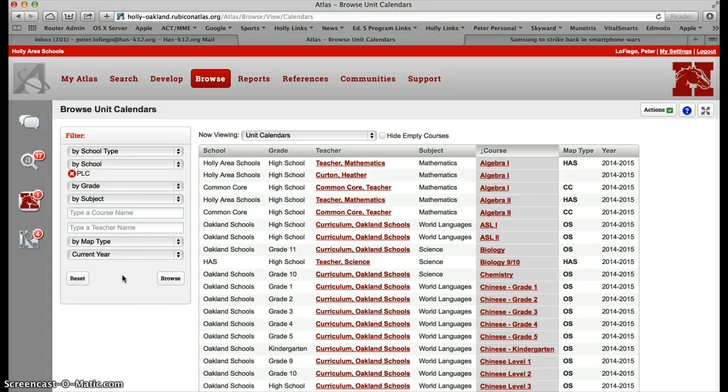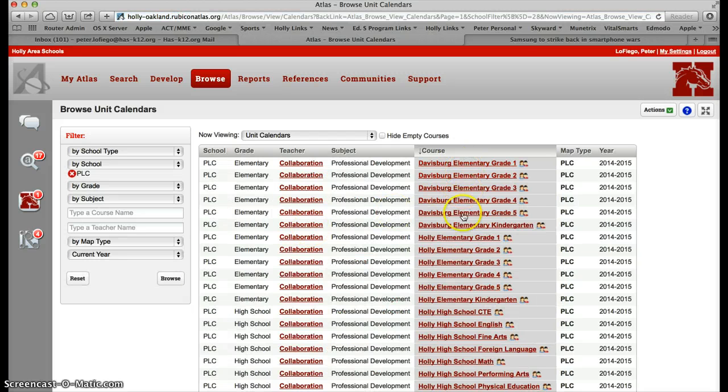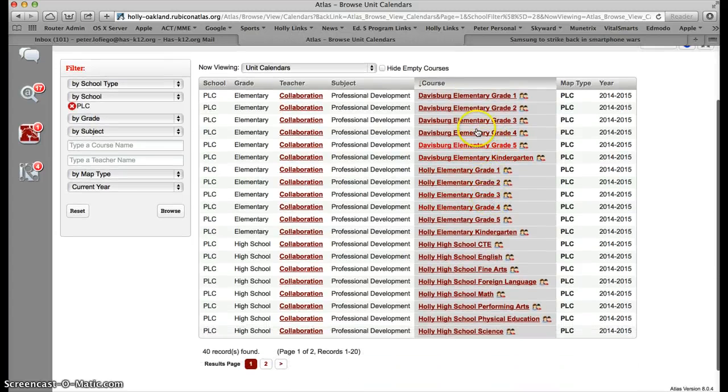The reason we're going to do that is because when I click on Browse, it will bring up all of the various PLC groups for each of our buildings. You'll see that if it looks at map type, PLC was listed here. It also works for school. It's doubled up, but you'll see all of our various groups here: Davisburg, Holly L, Holly High School, etc.